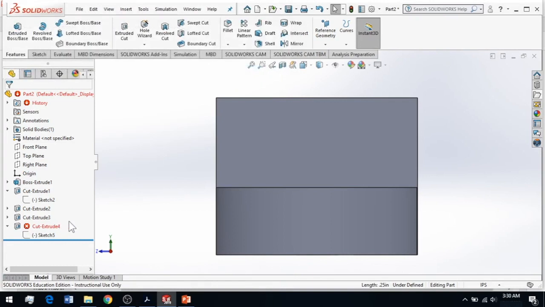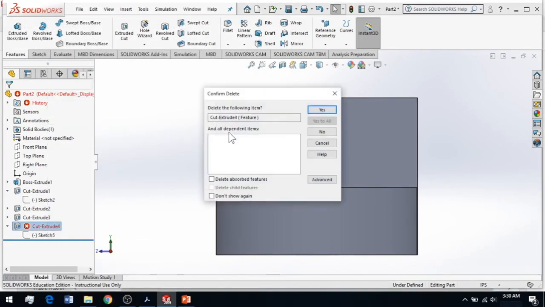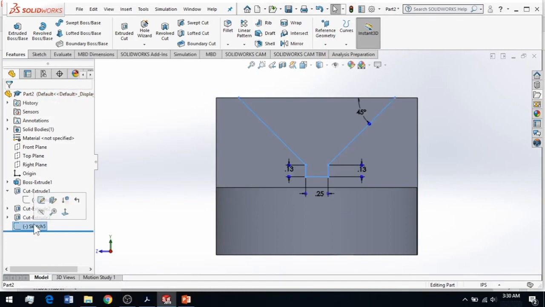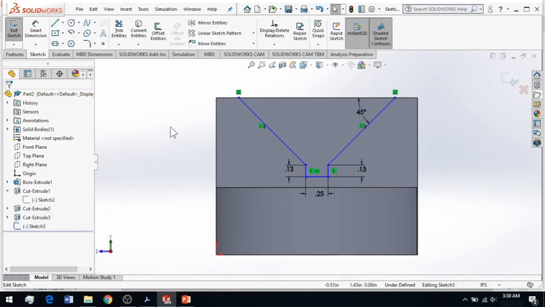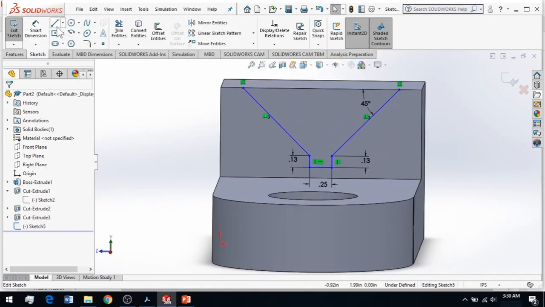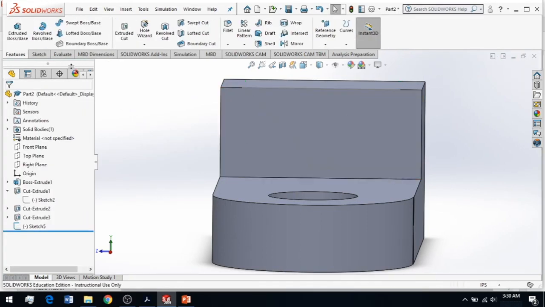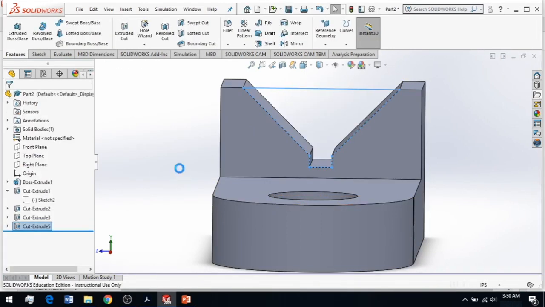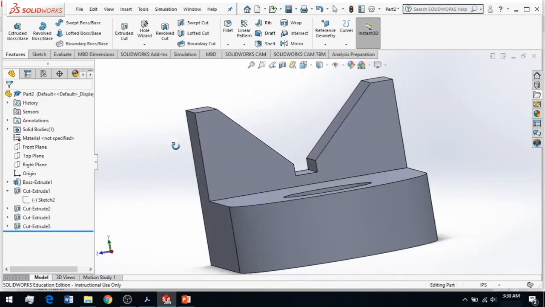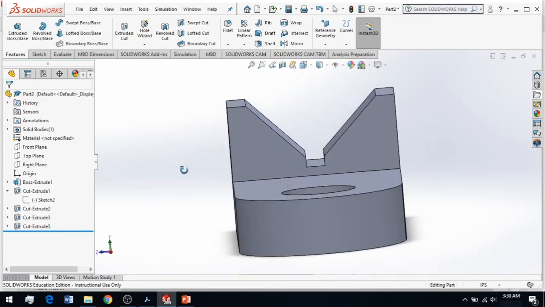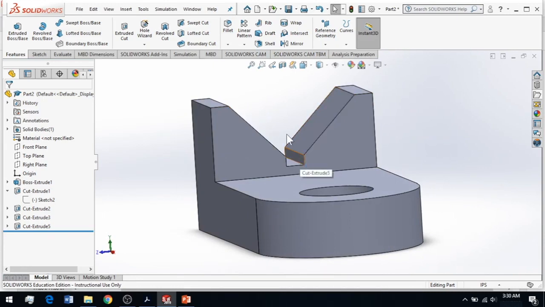Okay, so first I need to delete this cut and then come back and edit my profile. Okay, now I have my closed profile. Then I can select this sketch, and I cut it, then I get the same result again. So the cut removes the material from the base and I don't have any extra material here, so it doesn't matter what the profile in the top was.